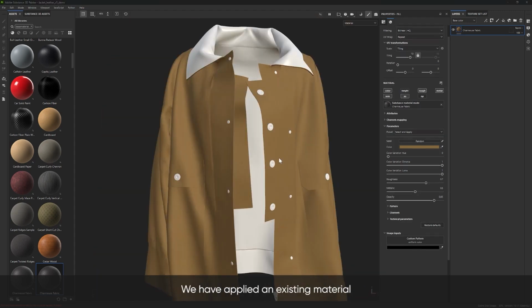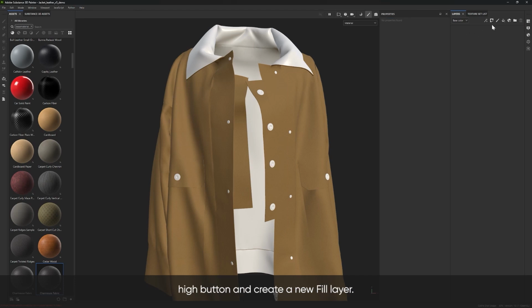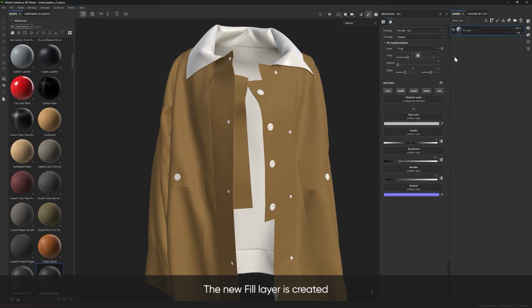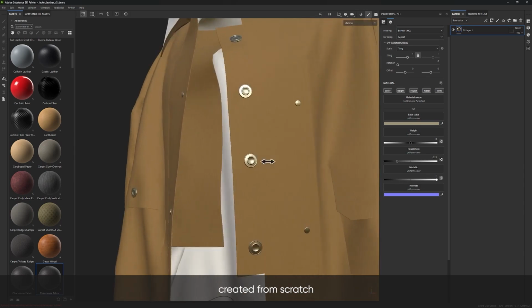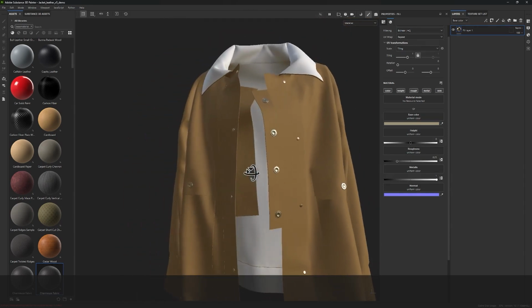We have applied an existing material, but you can also create your own material directly in Substance Painter. If I want to create a very basic metal material, I'm going to select my button over here and create a new fill layer. The new fill layer is created on top of my layer stack, and I can see all the channels over here to change the visualization of my texture. I'm going to set the metallic effect to 1, play a little bit with the roughness, and change the color of my metal over here. At the end, I have this material effect created from scratch with Substance Painter.